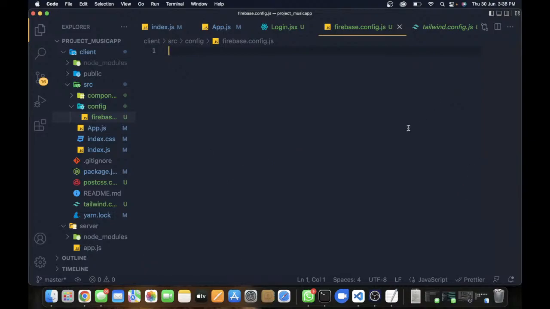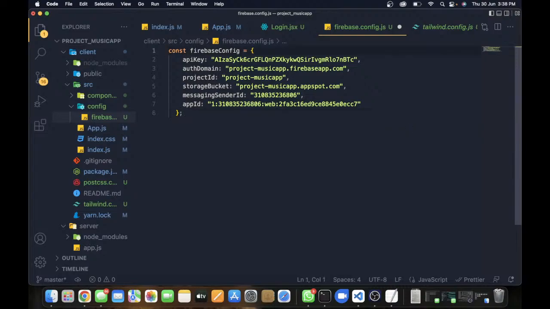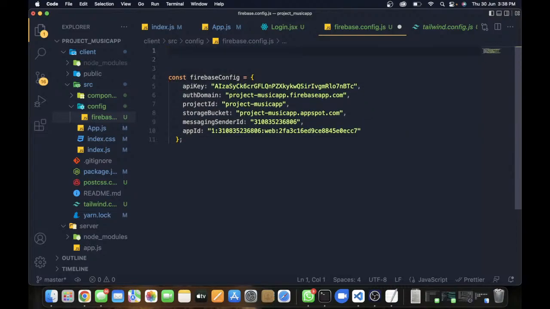So here I'm going to paste it. This is not the right way to keep everything open over here. We have to use environment variables to keep our keys and IDs secure, so that we will do later.